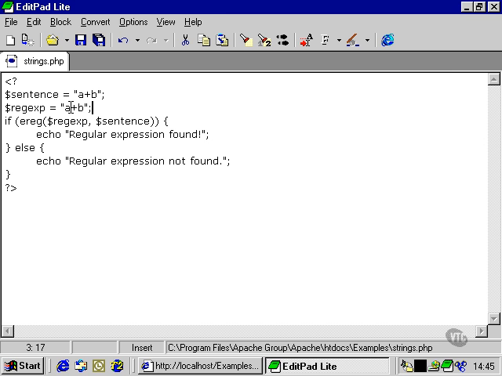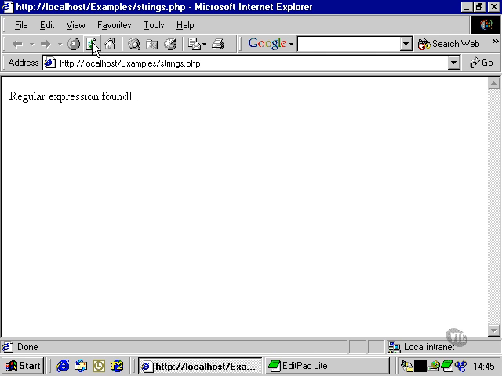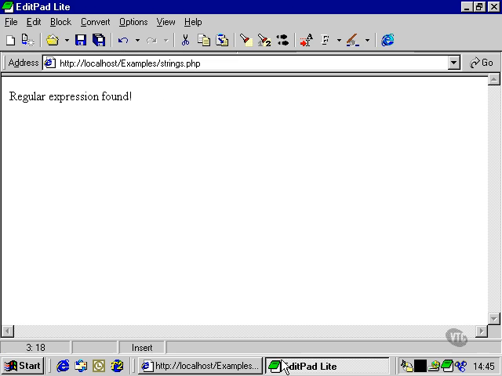Well, the reason for that is that this plus symbol is evaluated to mean what the special character means within regular expression syntax. We use the backslash character to escape the character immediately following it. So what that tells PHP is that this plus sign is to be treated as a literal plus sign, and not to say anything about the number of A's that we're allowed to use within our sentence. So to take a quick look at that in the browser, it's found the regular expression successfully.